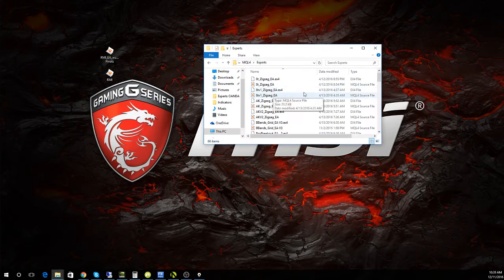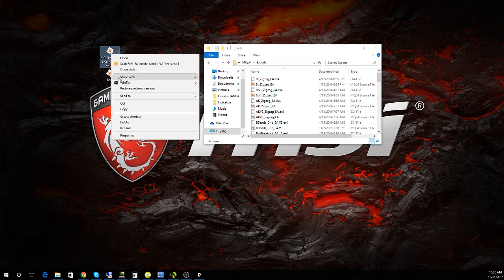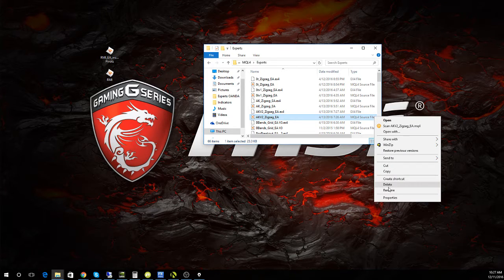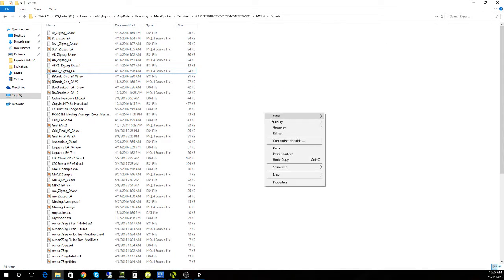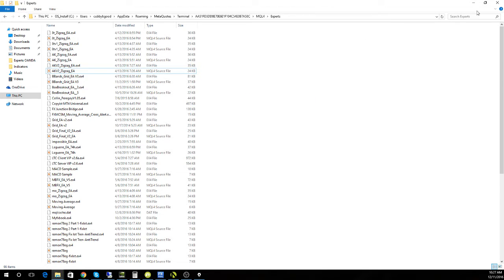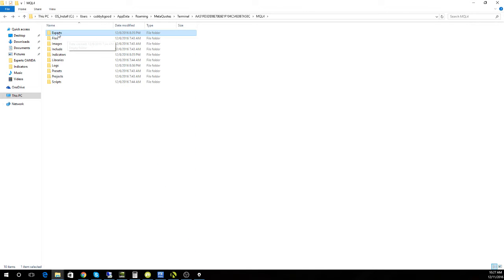Once you click on the Experts, you'll see some files in there. So you want to copy and paste, or you can also just drag and drop. Let's make it bigger, and you just paste, and it will say, do you want to replace? This won't pop up since I already have the file in here, so I don't need to place it in here again. So that's what you do: you place the file in the Experts folder.